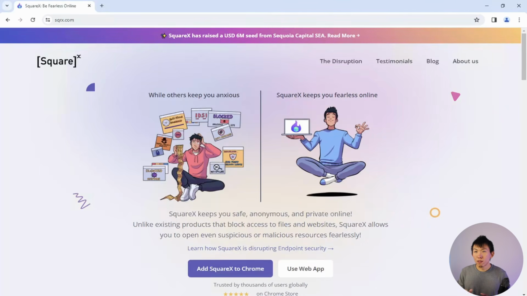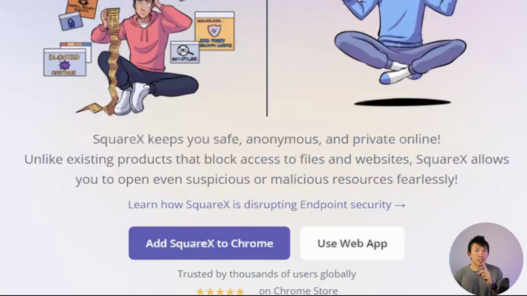To begin, we'll head over to their site. You will be presented with two options. The first one is using their web extension, and that is available on Chrome, Edge, and Brave. Or number two, you can use their web app. There are benefits on using either one of them, and regardless of the option, you will still have the capability of utilizing these amazing disposable products.